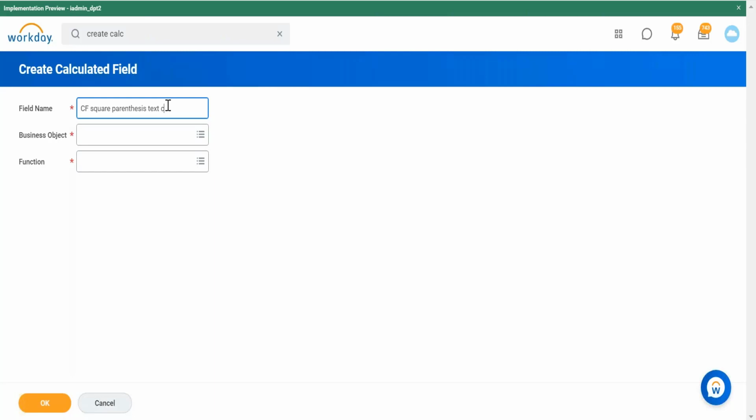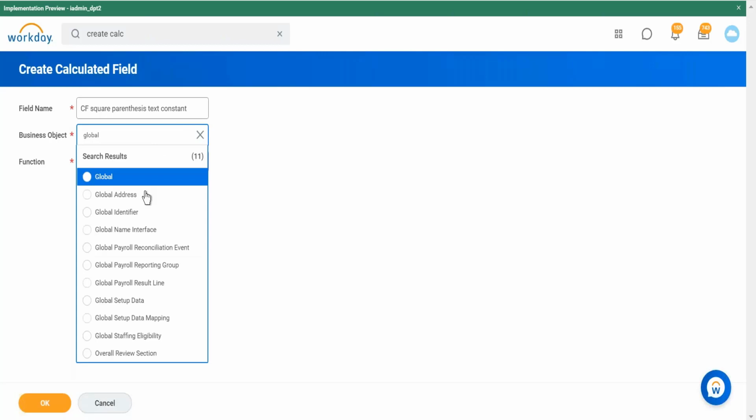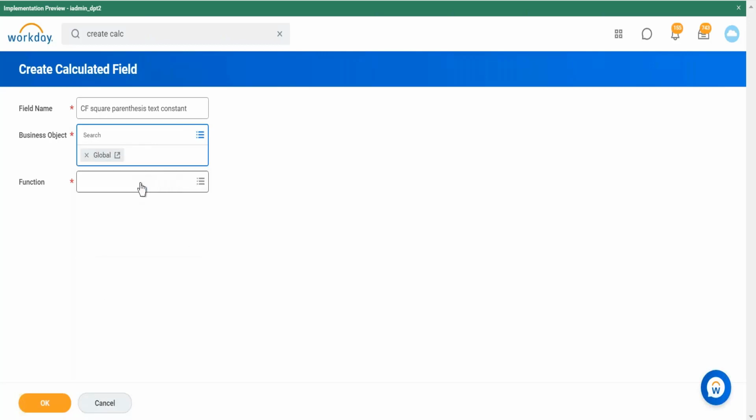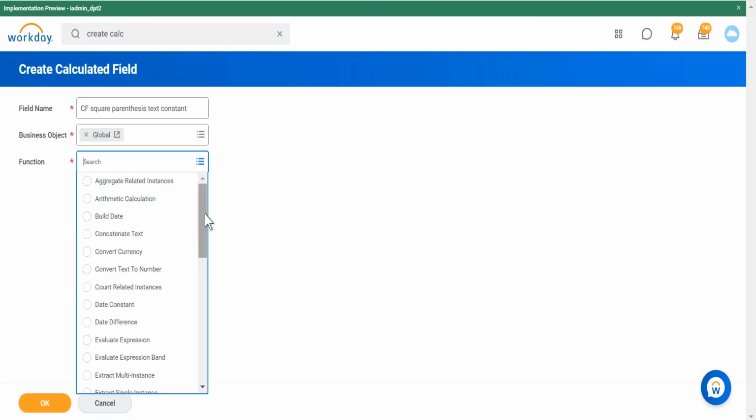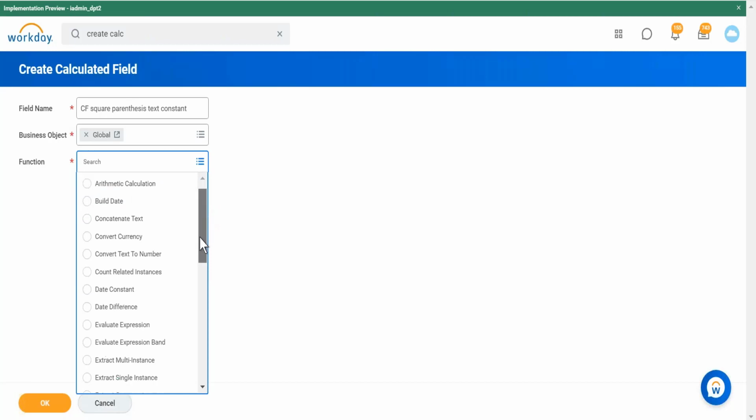My function is text constant. Now, usually what is recommended by Workday is that when you're building these text constant fields, since they do not denote any value in the tenant and they're not stored on an object, always prefer to build it on a Global, so that you can access it anywhere, right? But I'm just going to build a text constant right now.